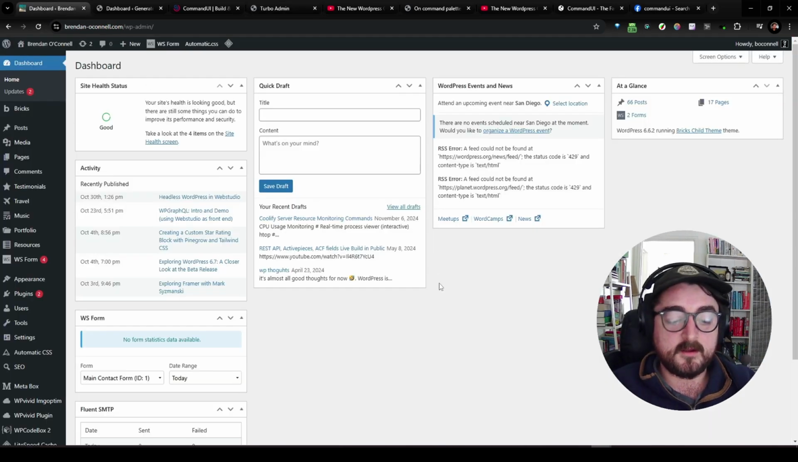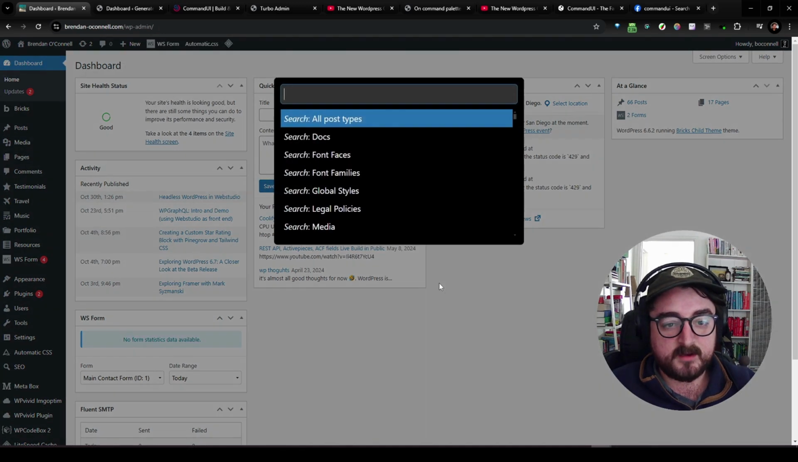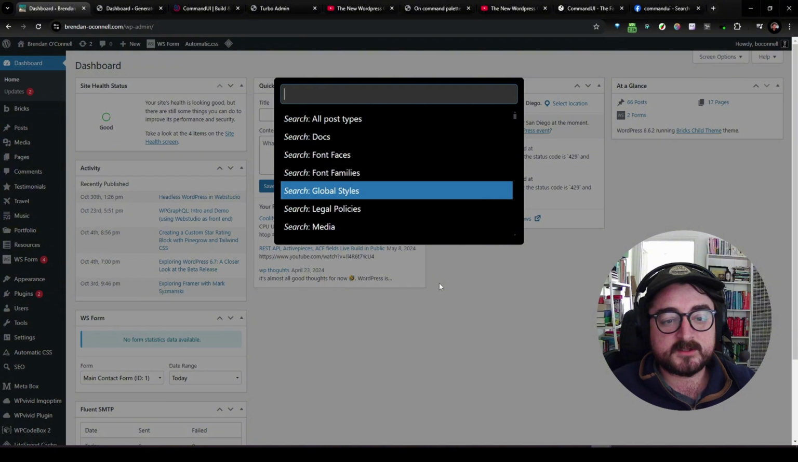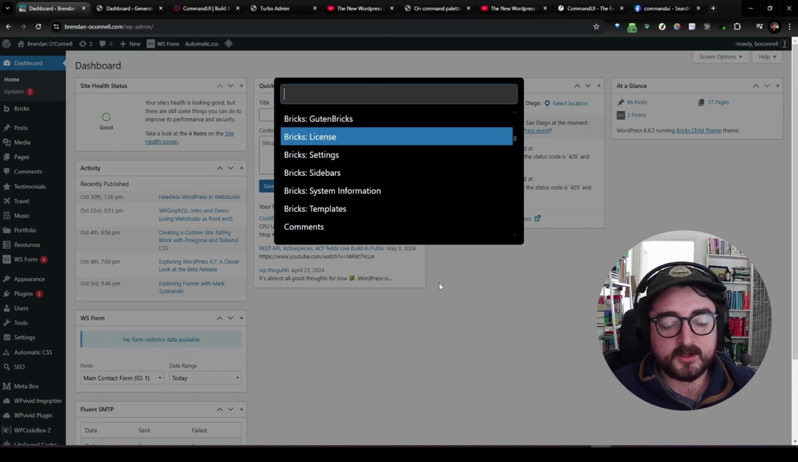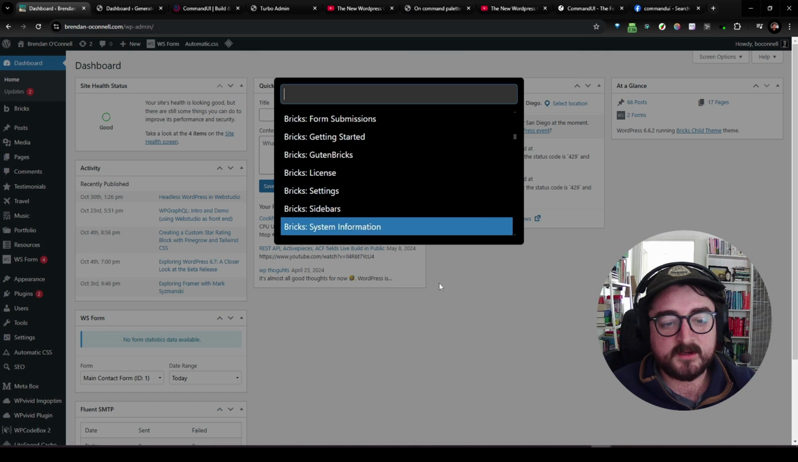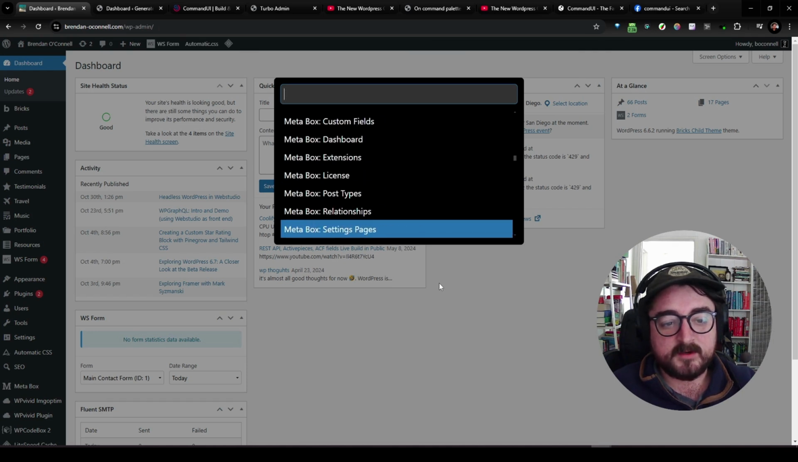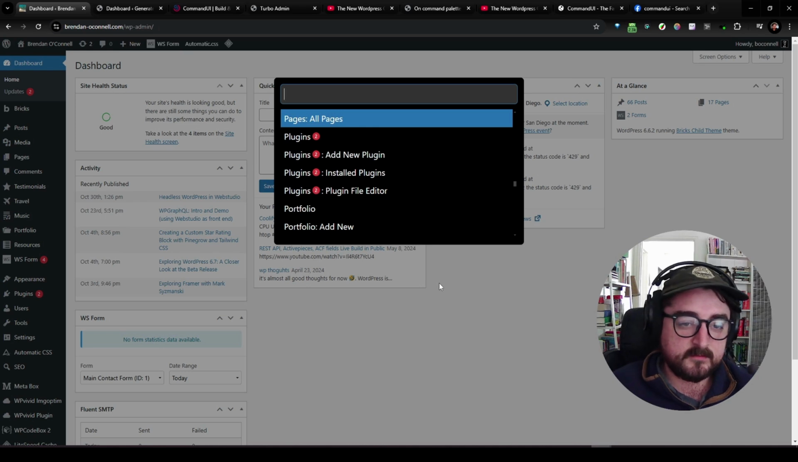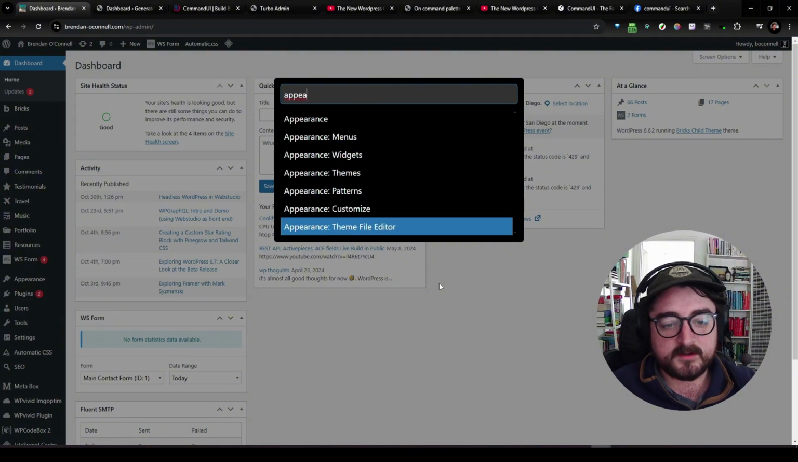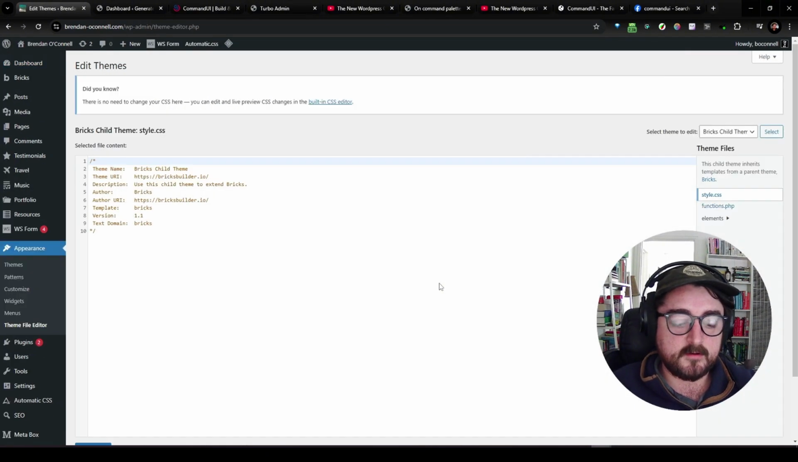So I can come into my site and open my command palette, and there is my search. I can search for whatever I'd like, and it's a big long list of things you can go through. It pulls in all the plugins and your theme, so I have all my Bricks settings. I've got my LiteSpeed Cache, Metabox, and then all my custom post types, basically everything. So I can search in here and do what I'd like. I can go to Appearance and open the theme file editor pretty quickly.